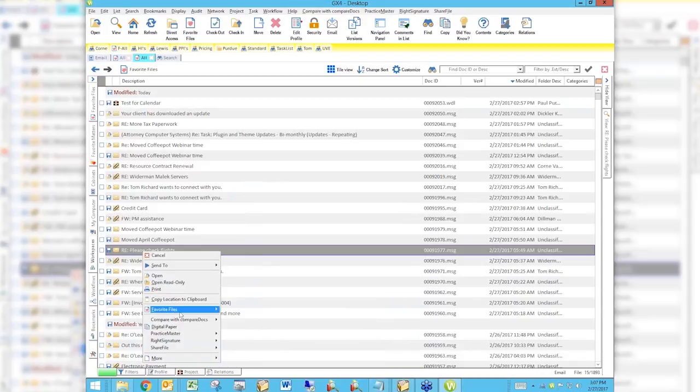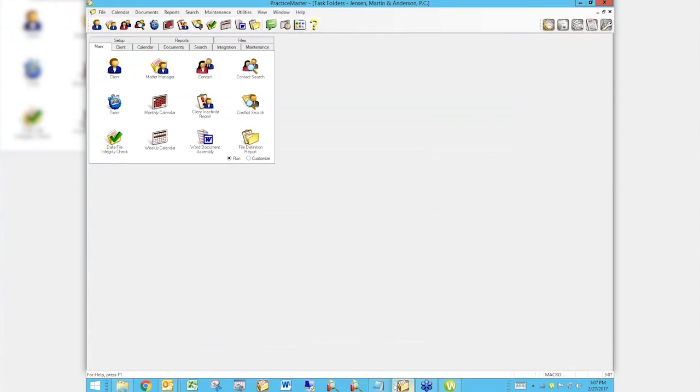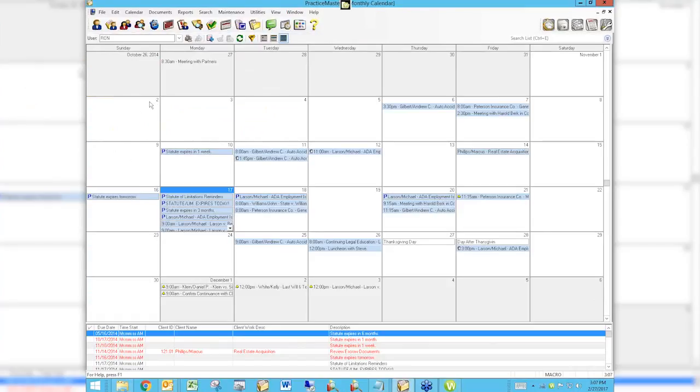So I've highlighted this "please check flights" email that Paul had, and I'm going to go ahead and get to my copy the location to clipboard, click on that, and now I've got a copy of it. Then I go back out into Practice Master to a calendar file.